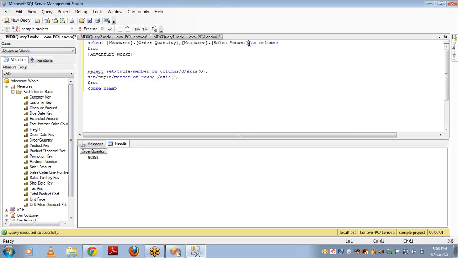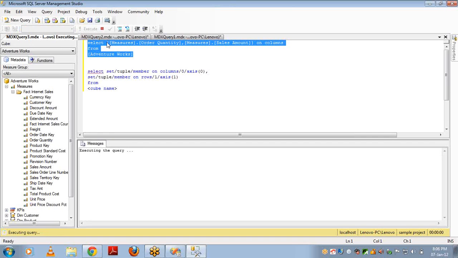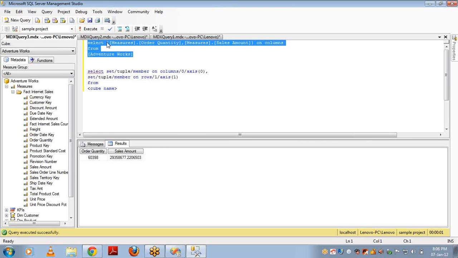Okay, the sales amount and the order quantity have the same hierarchy, that is measures. So it will become a set form, and I have to represent this with flower brackets. Set means same hierarchy. Tuple means different hierarchy. Let me execute this. And I'm getting my order quantity and the sales amount here. This is how you can have more than one measure in any of your axes.